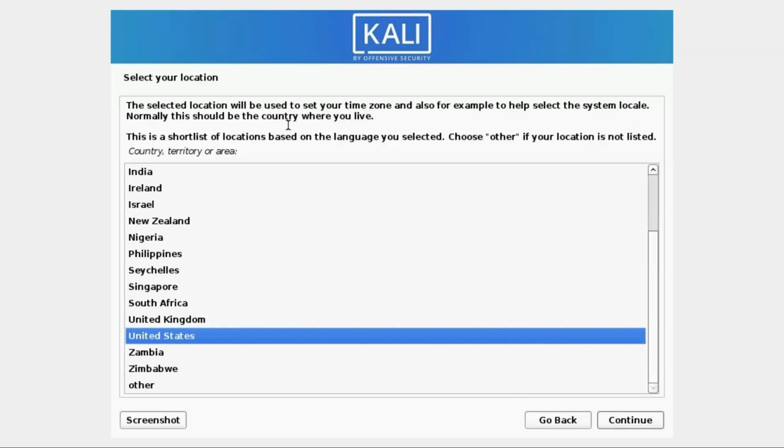In the location part, this is only important if you want to have the correct time zone correspondent with your country. And right here, it also tells us that these countries from which we can choose are strictly based on the language that we picked in the previous step. So in case your country is not on the list, like mine isn't, you can go right here on Other and select your country. If it is on the list, select it and click on Continue.